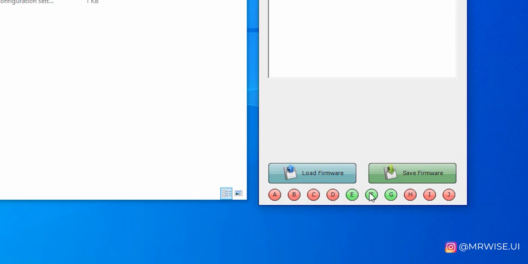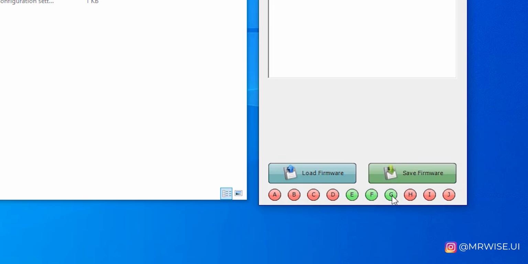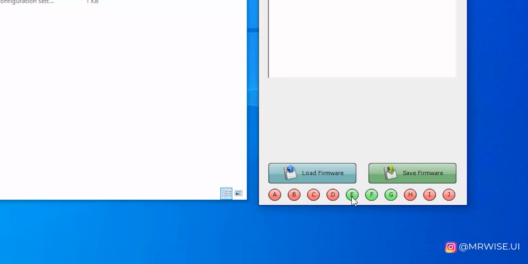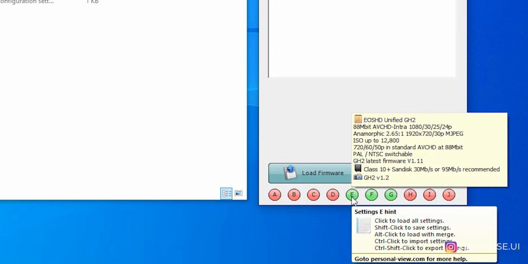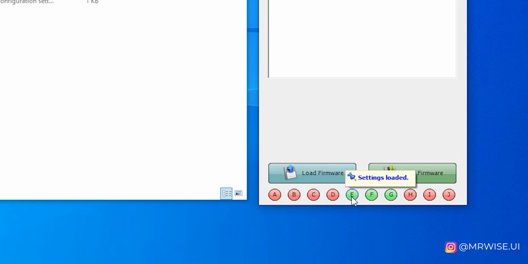If you go to F, you see this one has got 44 megabit, all right? If you go to G, you see it also has 44 megabit, but these are different settings, so we want the one with the highest bitrate, and we're gonna go with E because it has got 88 megabit. If you click on it, it will show settings loaded.